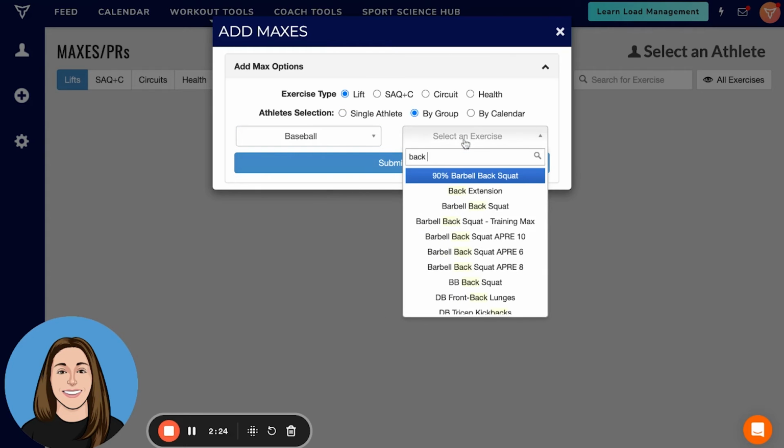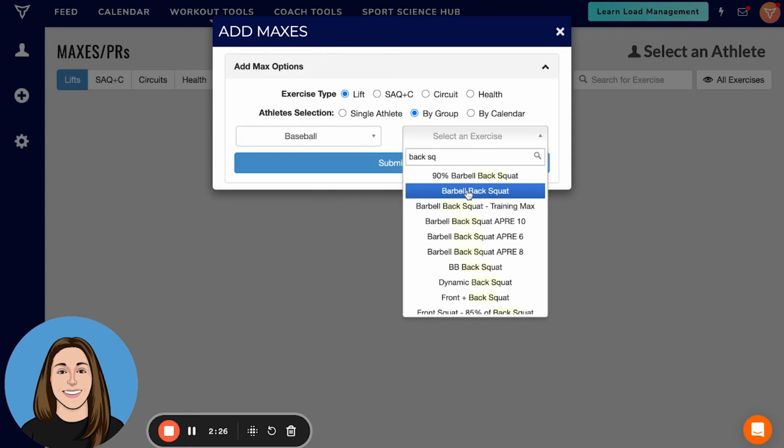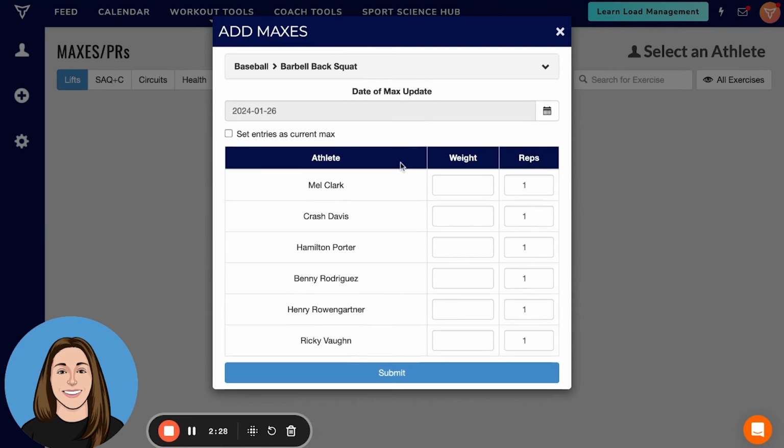We're going to find our back squat exercise, hit submit, and then along with the entry box to put in the maxes for these athletes, we can select to set the entries as their current max, and then we can select to lock those maxes. So when an athlete goes and performs that exercise in their workouts, the max will always remain the same because it is locked.